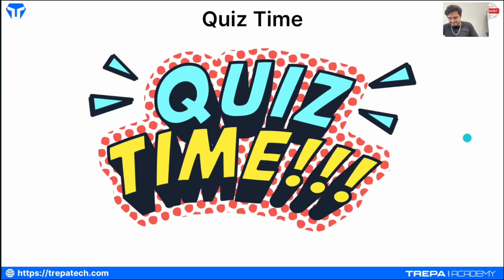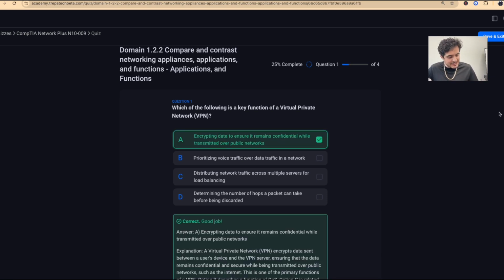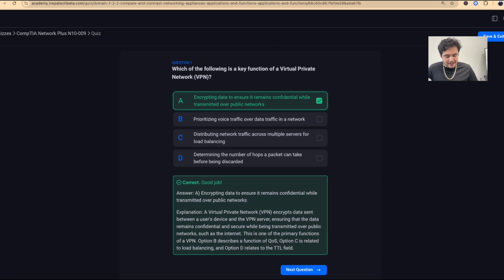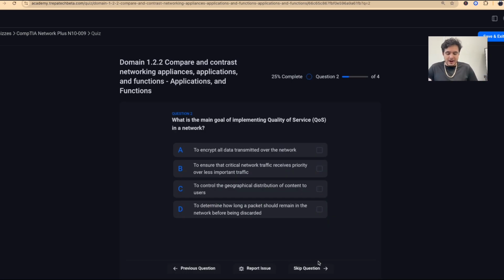All right, awesome. So now let's do our quiz. Okay, now let's do our domain 1.2.2 quiz. So question 1, which of the following is a key function of a virtual private network? So key function, so I'm going to go with A. It's not its only function, but it is a key function, encrypting data to ensure it remains confidential while transmitted over public networks.